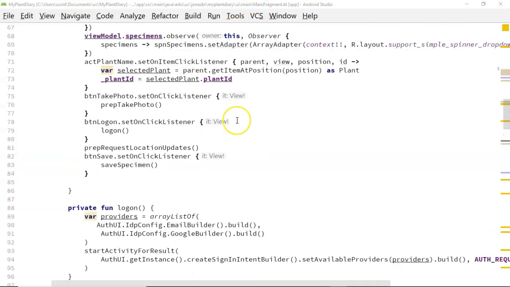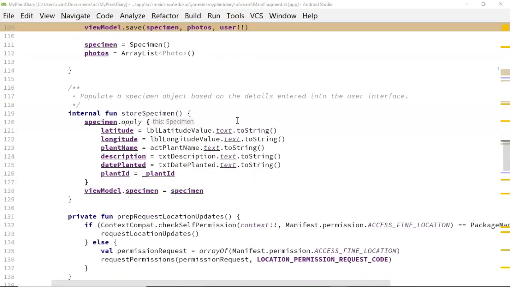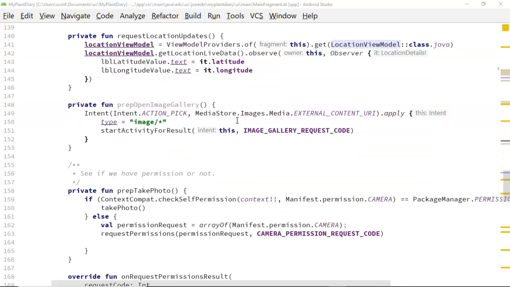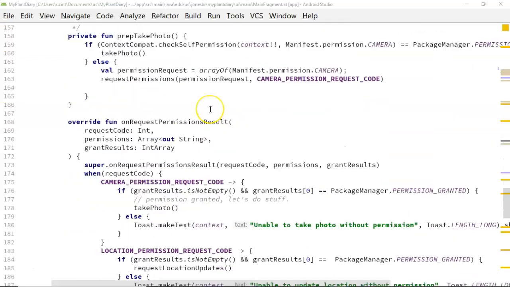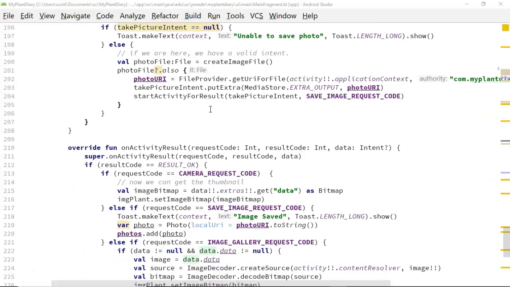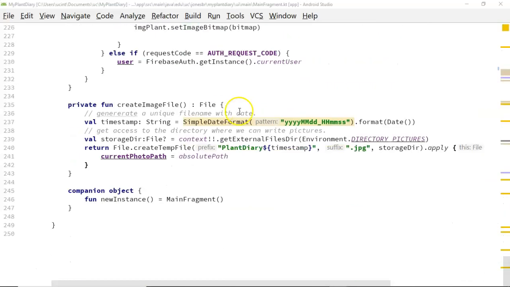So note that I have MainFragment, and just take a look at a few of the functions that I'm about to move up. We have prepTakePhoto, that's one. takePhoto and createImageFile. Those are some of the ones I'm going to move up, and notice right now they're in MainFragment.kt.